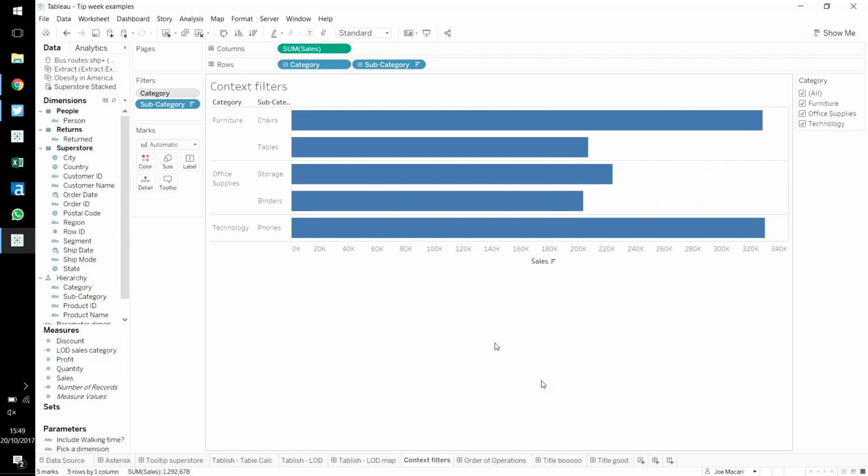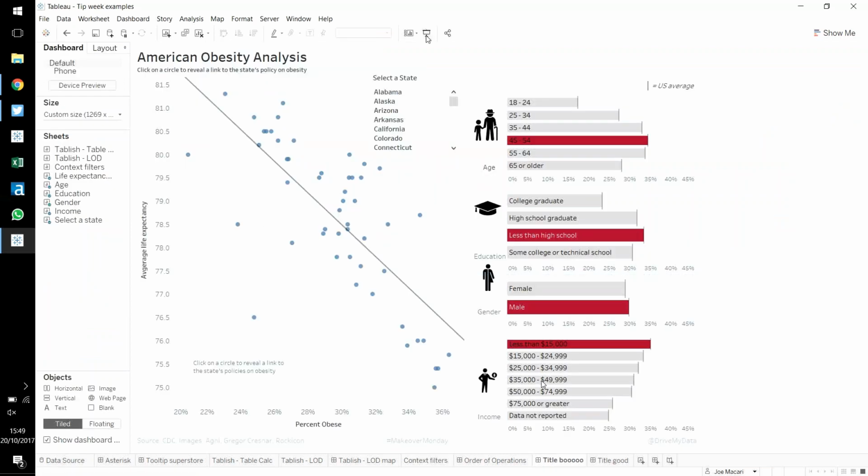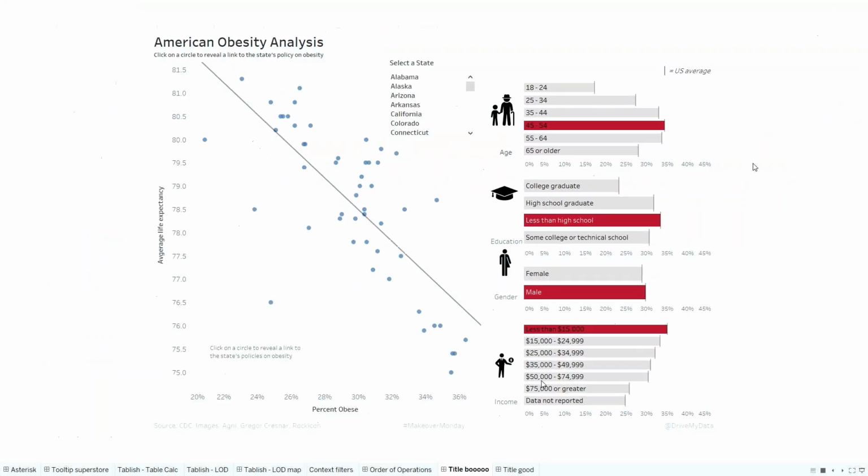So if we look at this dashboard, which I did a couple of weeks ago for Makeover Monday, the title of this is American Obesity Analysis. Okay, that's pretty cool, yeah. I suppose I could have a play around and see if there's something in there that's interesting. Or I can change the title into a question.